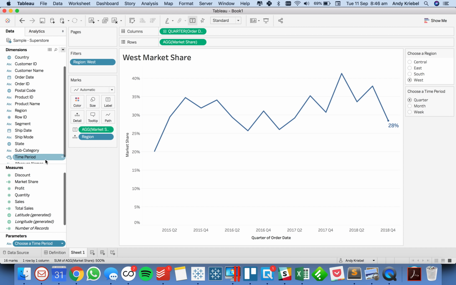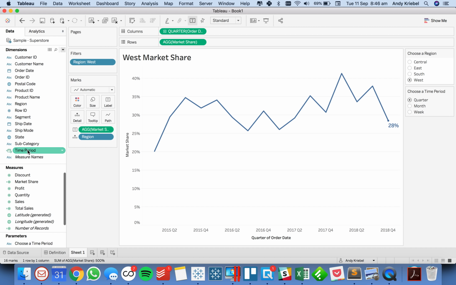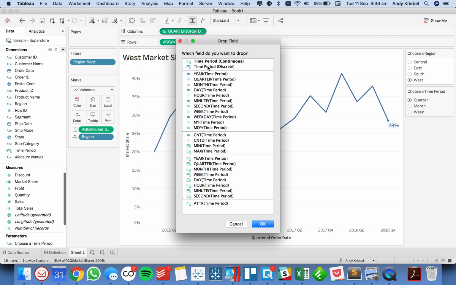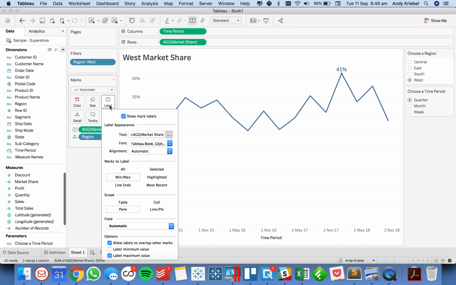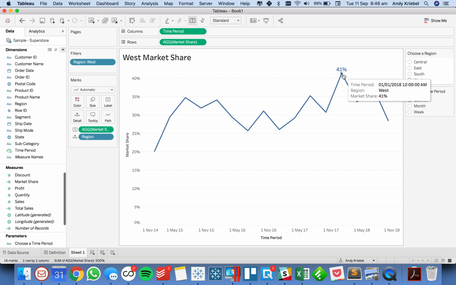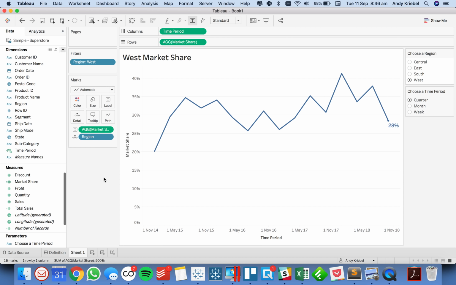So I'm going to take my new time period and make it continuous by default. Then I'm going to drag that up to the column shelf and replace my quarter that's on there, and set it to the time period continuous. Notice how nothing changed. So I need to go back into my label shelf. Notice how it's now labeling the maximum instead of the end of the line. I'm going to pick the field I want it to base it on, which is my time period, and there we go. I like this method because it puts a nice little circle on the end.